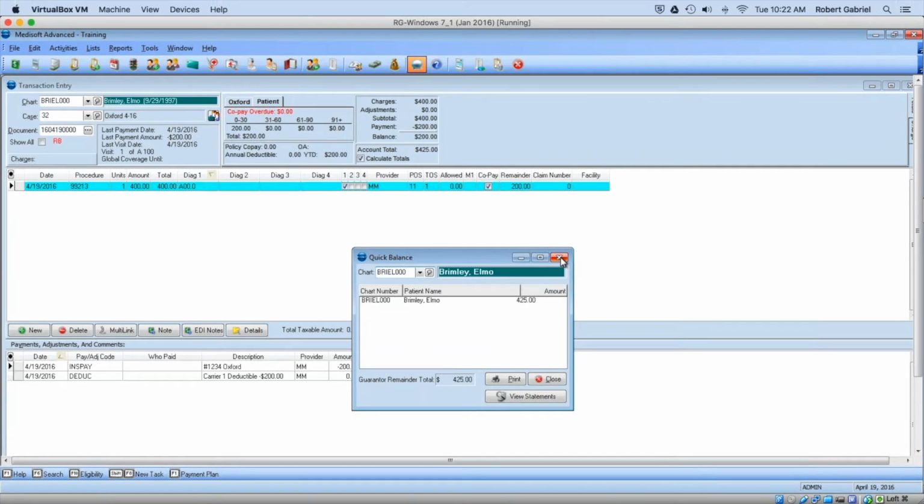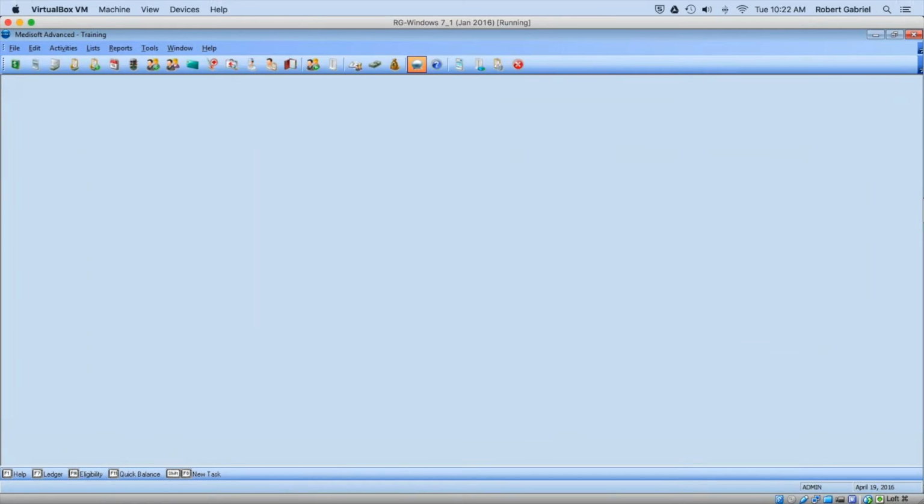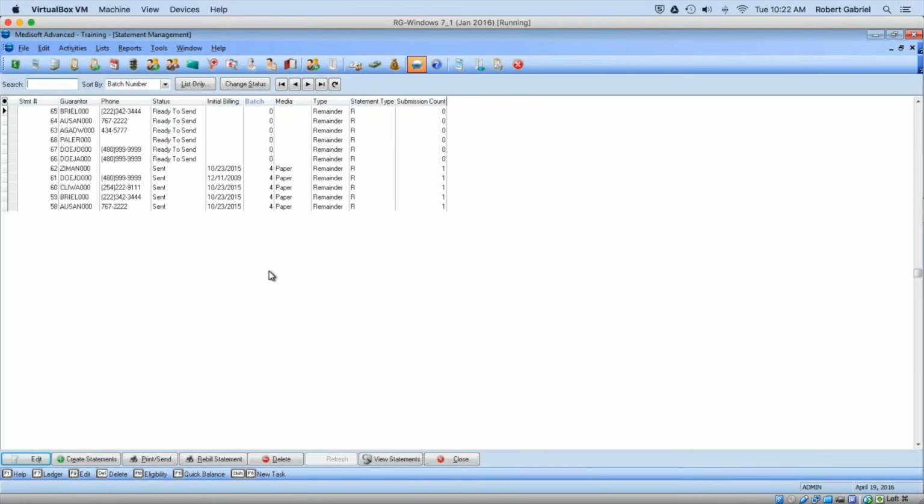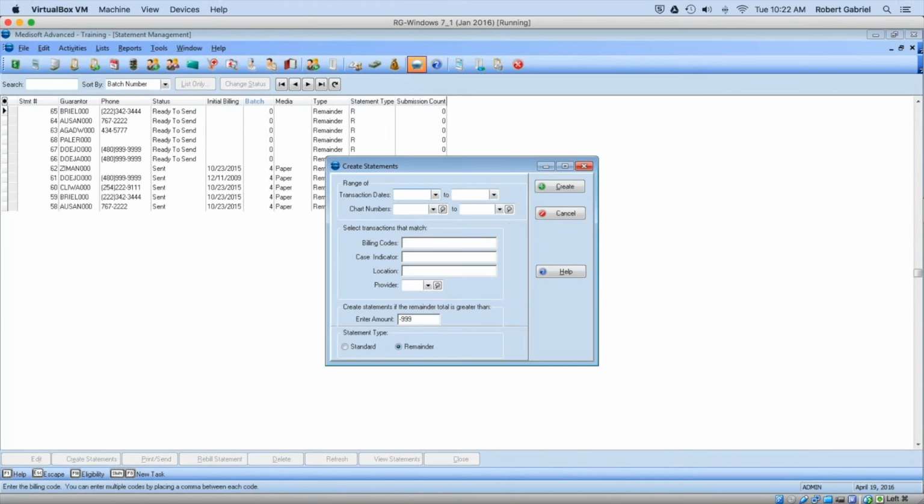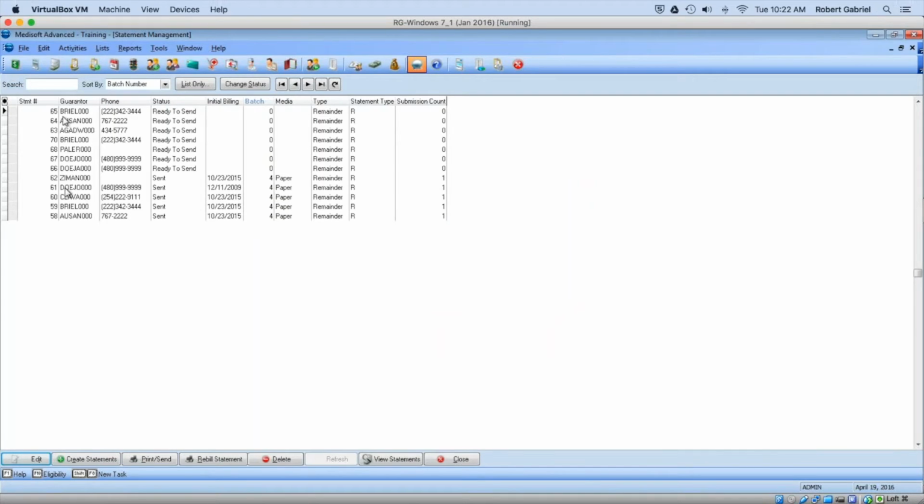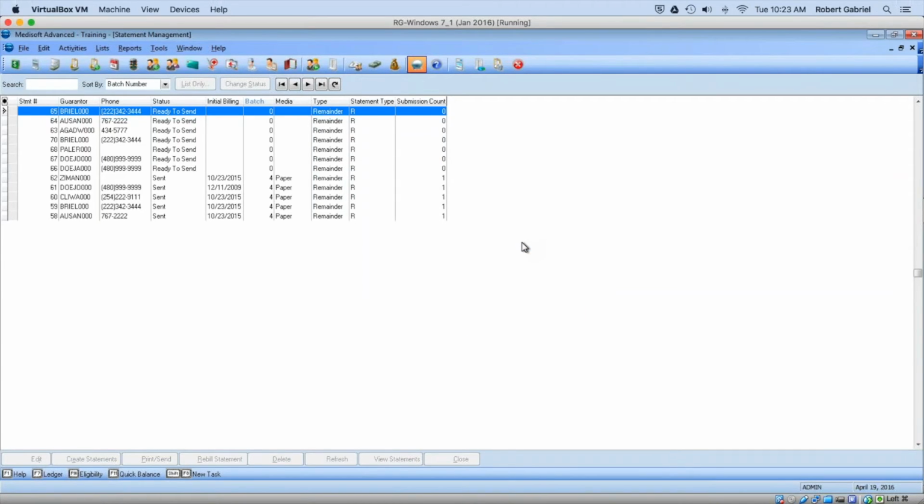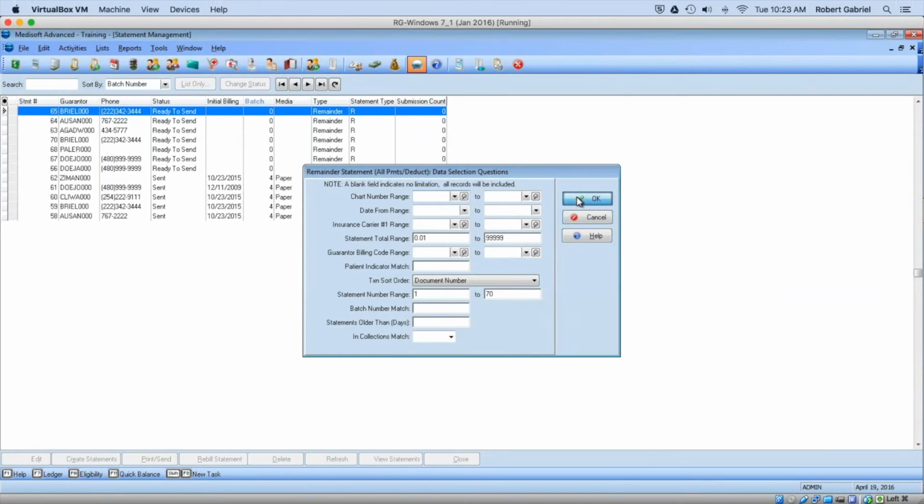So let's see how this looks on a statement. If I close this and go to statement management and process statements again, I create a remainder statement. I have one statement for Elmo that was created, and it's number 165. If I have print, send, electronic, I'm going to choose patient statement. No, I want remainder statement, all payment and deductible. I like that one.